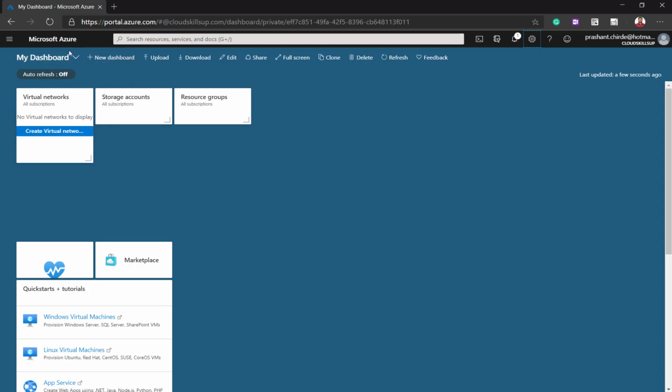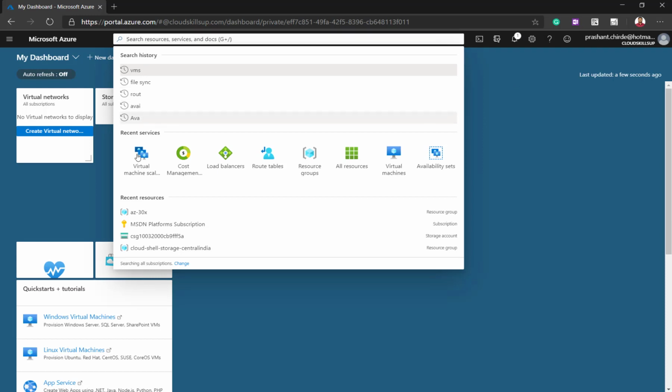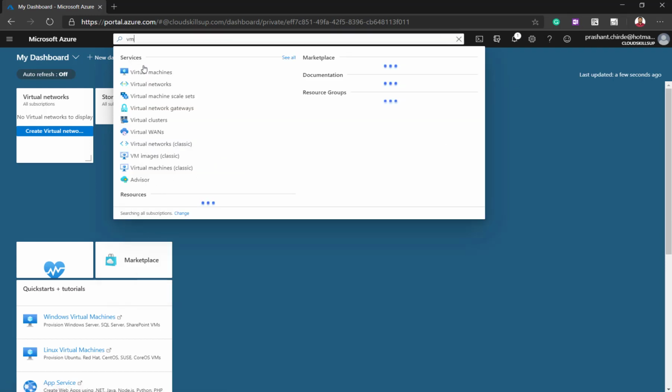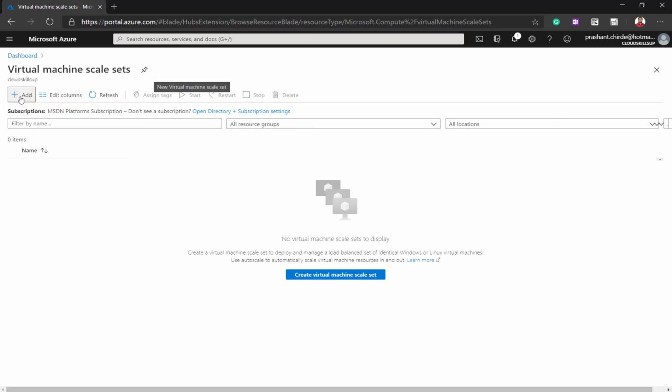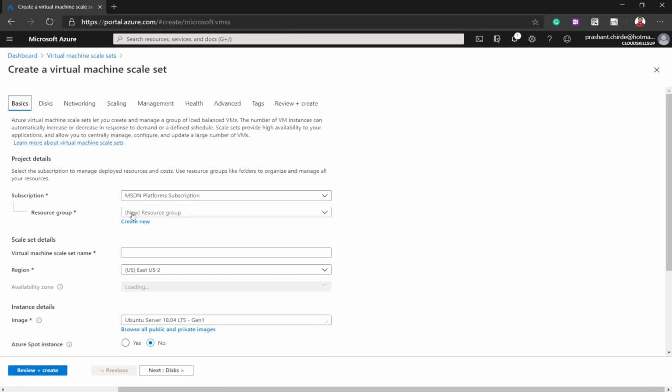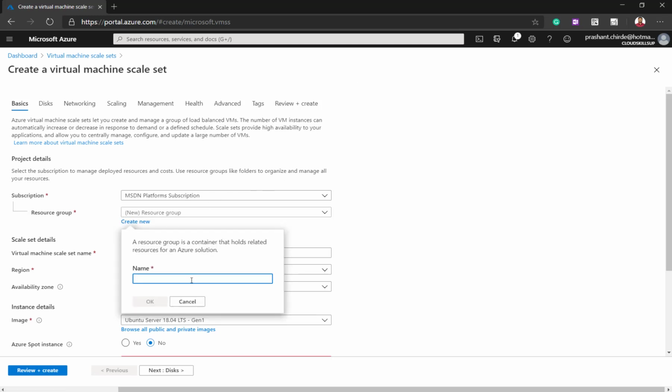Once you have logged in with your credentials in your subscription, hit the global resource bar and type VMSS. It will appear here, so just click on VMSS. Once you land in the VMSS window, click the add button and provide the basic details here: the resource group name, the subscription, and the location where you want to create this VMSS. So let's start filling in this information. Here I'm going to create a new resource group, and we are giving the name VMSS resource group.